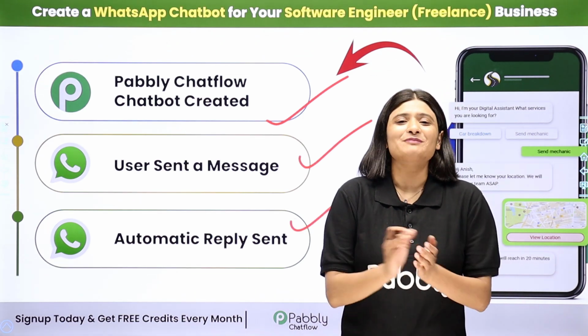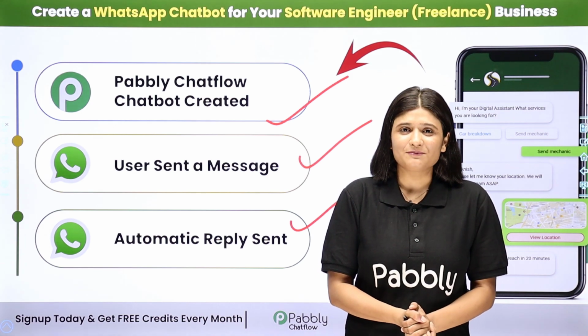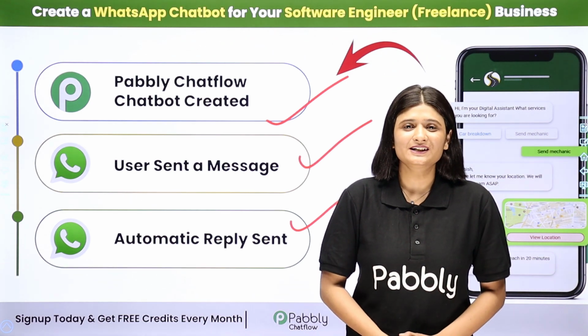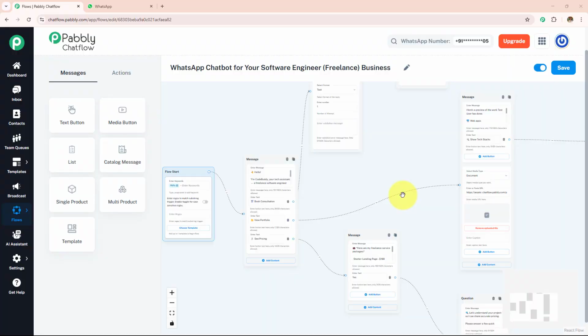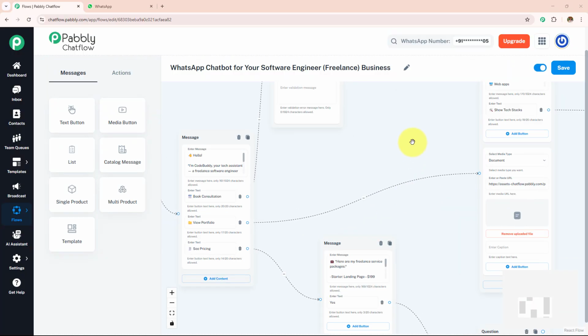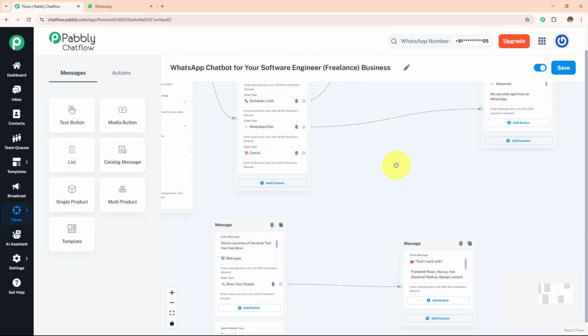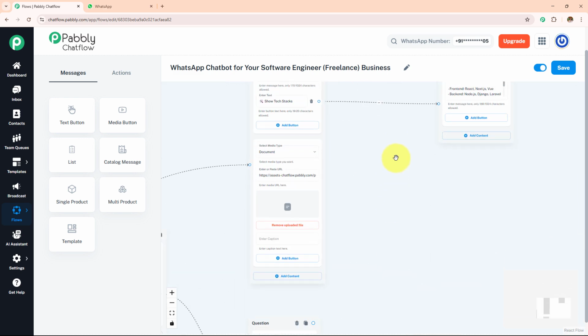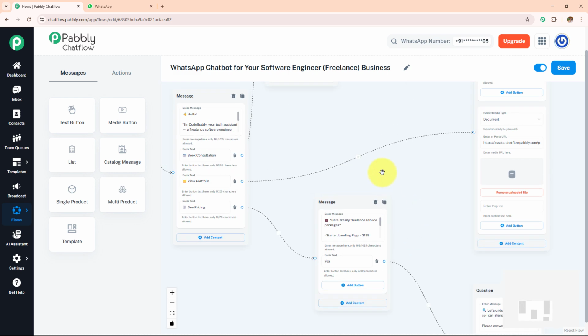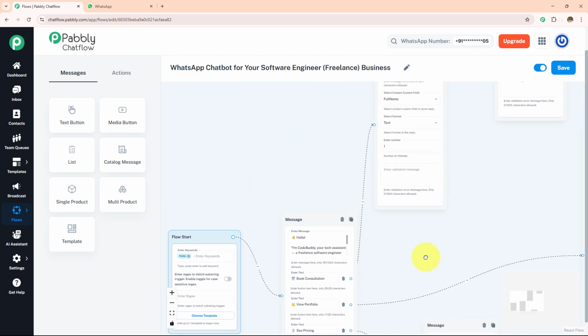Now if you want to learn the step-by-step process of how you can create this WhatsApp chatbot with the help of Pabbly Chatflow, then let me take you all to my screen. In this video, we are going to see how to create a WhatsApp chatbot for your software engineer business. For this, I've created a WhatsApp chatbot with the help of Pabbly Chatflow, and now we are going to check whether this WhatsApp chatbot is working fine or not.